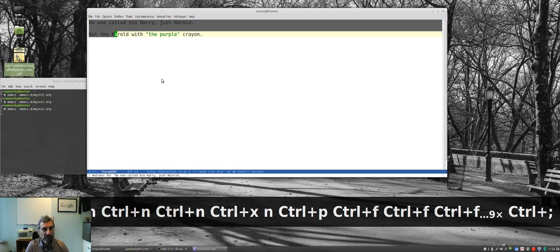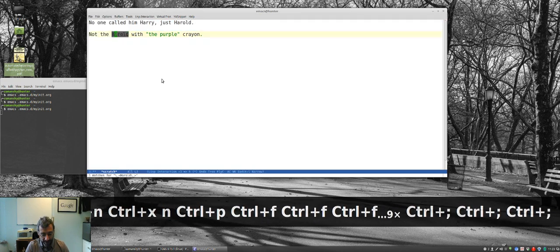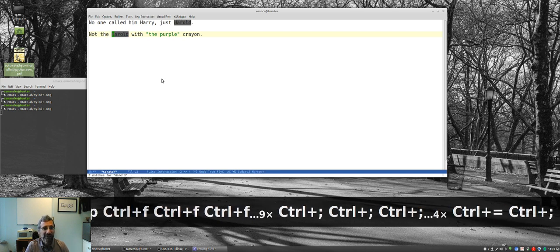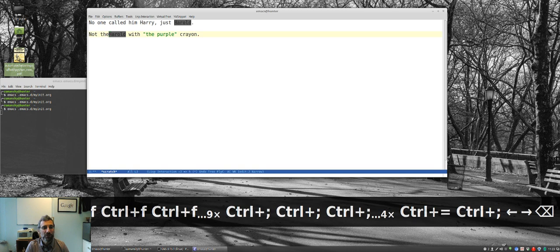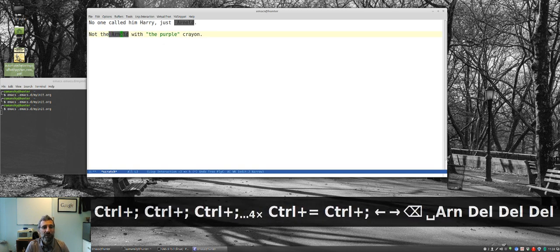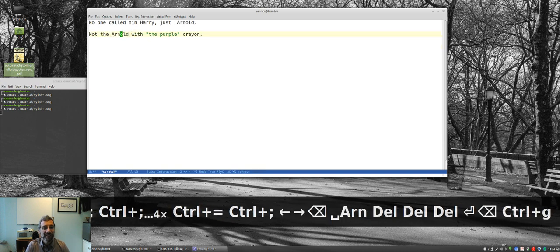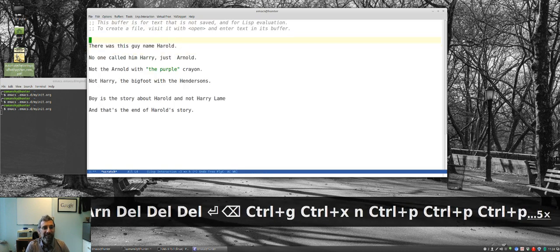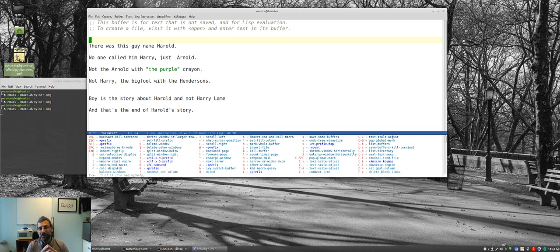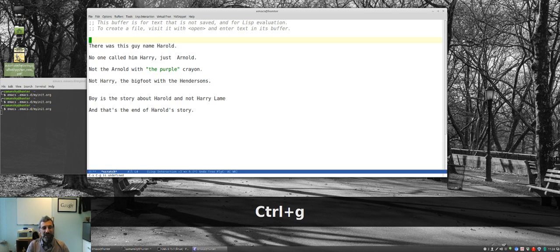So we'll do that, grab Harold. We'll iedit Harold. We'll make Harold into Arnold. Don't do enter there. Widen it, and we're in business. So narrowing and widening, really, really useful. That's which-key popping up again. I don't know what I hit by mistake.